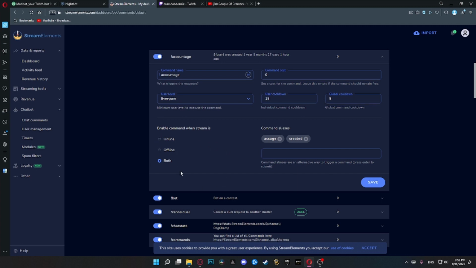Now, if you go over here, you can choose whether you want to enable the command when the stream is either online, offline, or both. One of the weirdest things on Twitch is that people can chat on your channel even when you're offline. I usually tend to leave it at both because I don't really see it hurting your channel if you leave it on, but it's completely up to you.